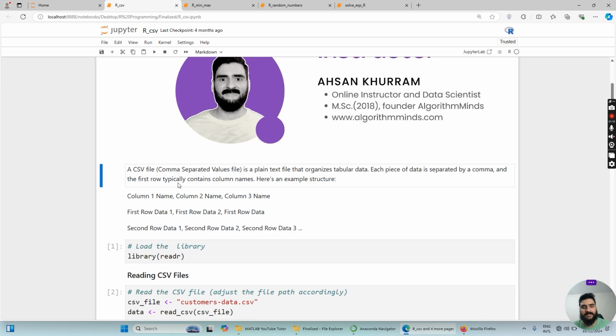For those of you who have an idea or don't have an idea about a CSV file, a CSV file is a comma separated value file, a plain text file that organizes tabular data. Each piece of data is separated by a comma and the first row typically contains column names. Here is an example of the structure: we have column name 1, column name 2 and column name 3. Then we have first row data 1, first row data 2, first row data 3, and then we have second row data 1 and so on. So you get the idea. The first row will contain the column names and the respective rows afterwards will contain the data in it.